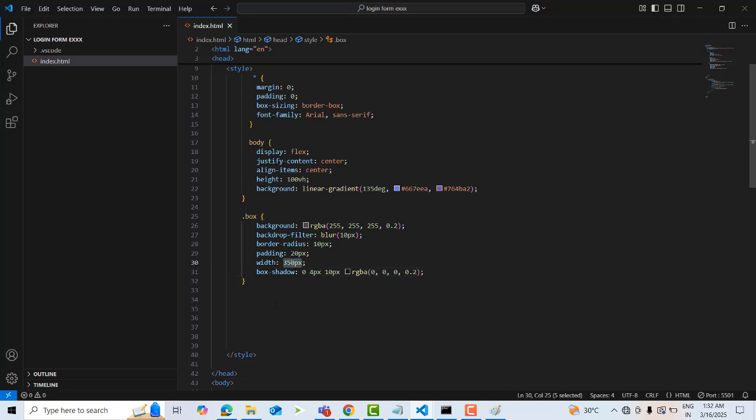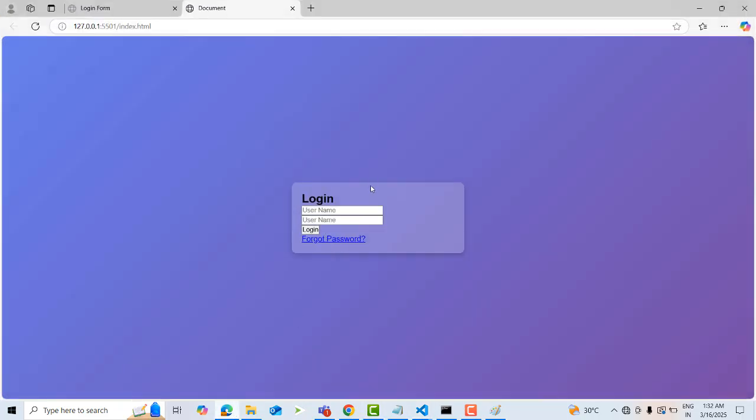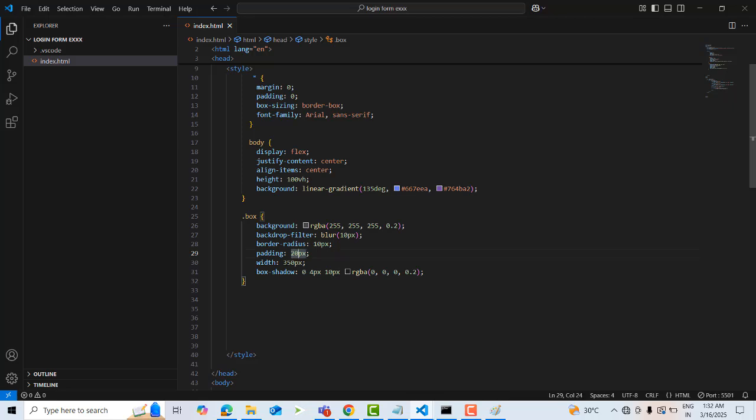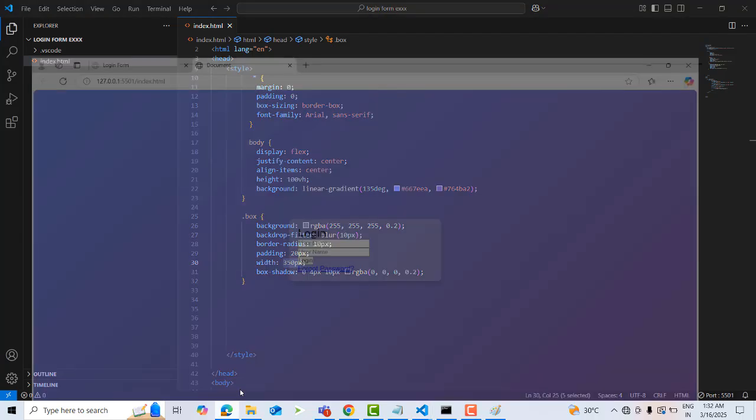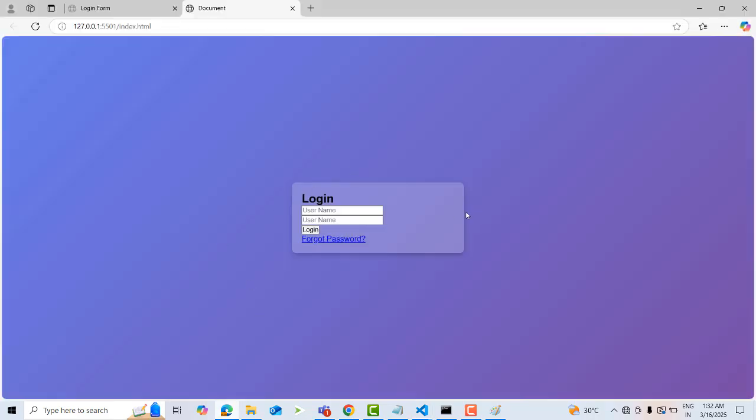This is the width of the box, 350 box width. Padding we have set as 20. Here 20 is the padding, so padding you have set as 20. Okay, this is the width of the complete box. You have to mention it as 350, which is the box width.